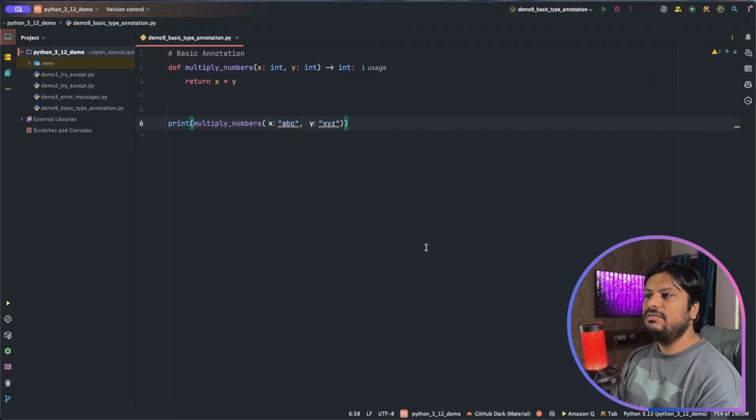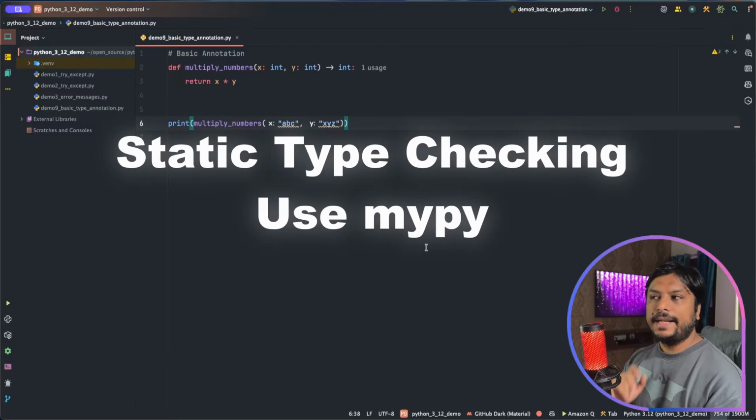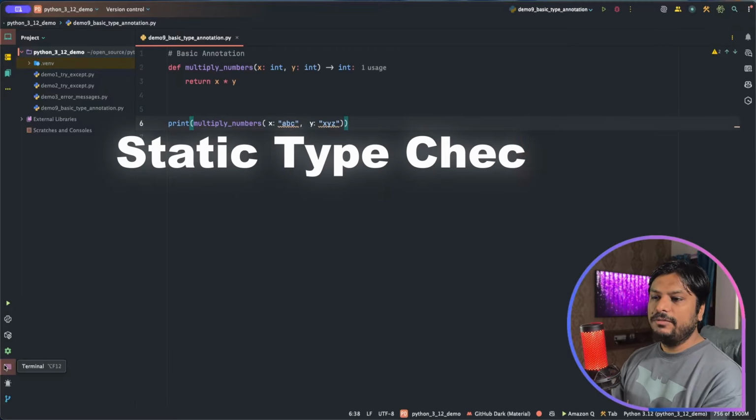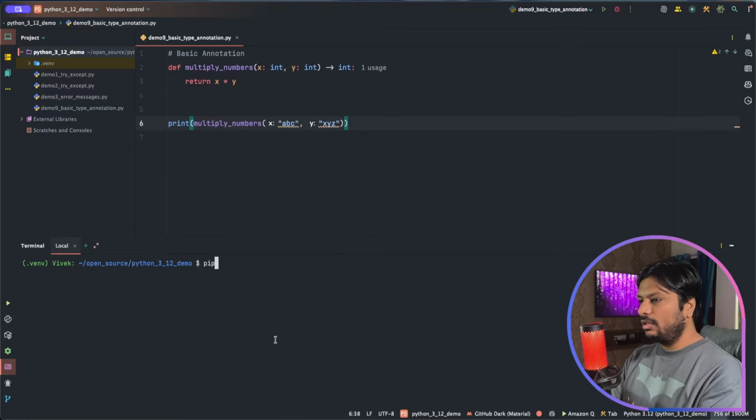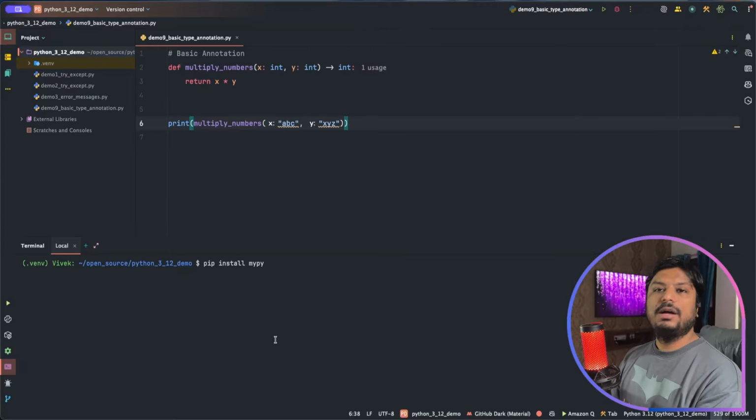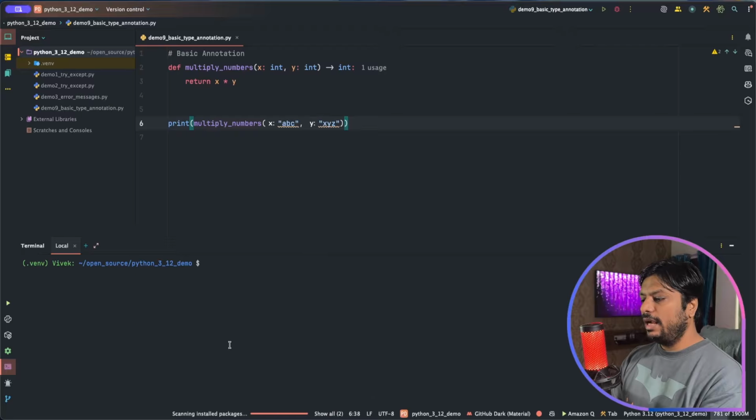So in such cases, we can use MyPy to do the static type checking. So let's see how MyPy works. We will just install MyPy using pip. So pip install mypy. It will take a couple of seconds to get installed. And now I just have to say mypy and the file name. So the file name is demo9.